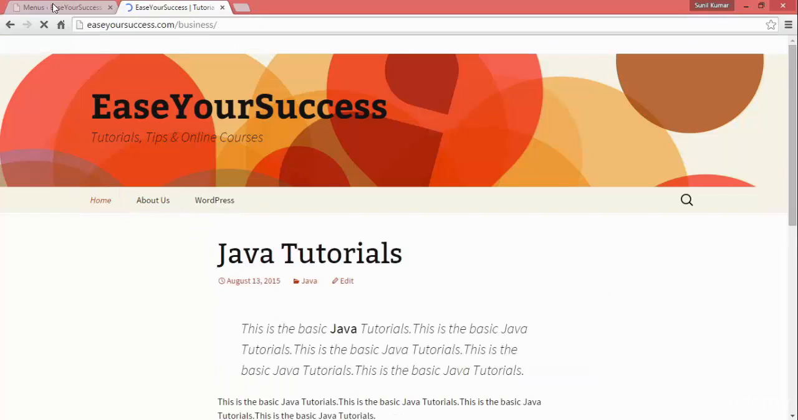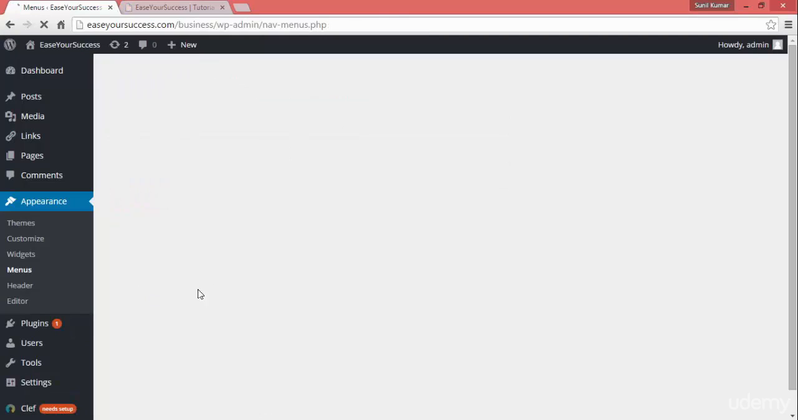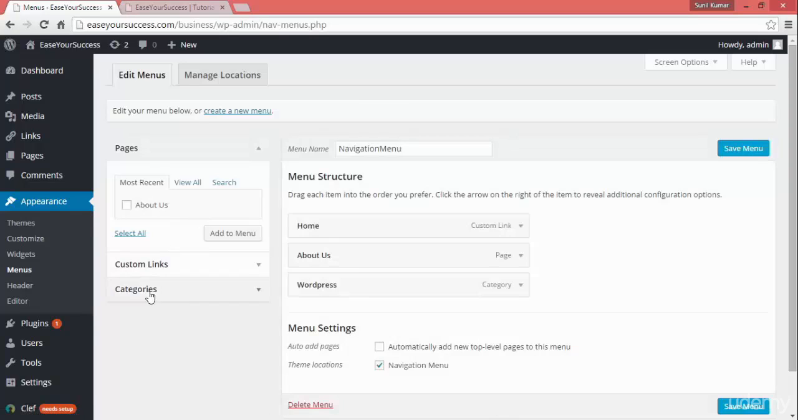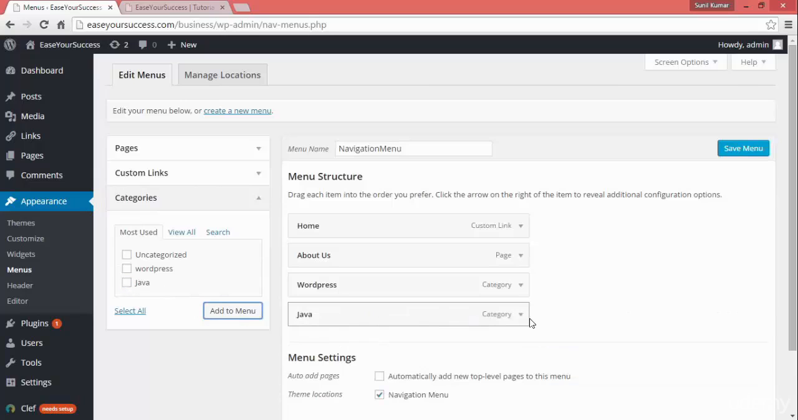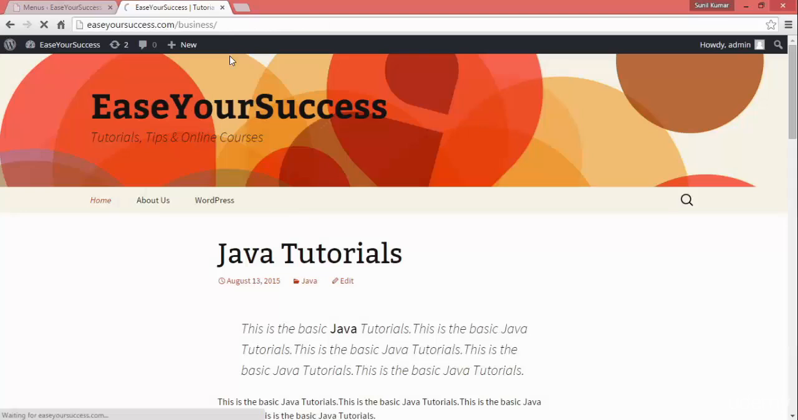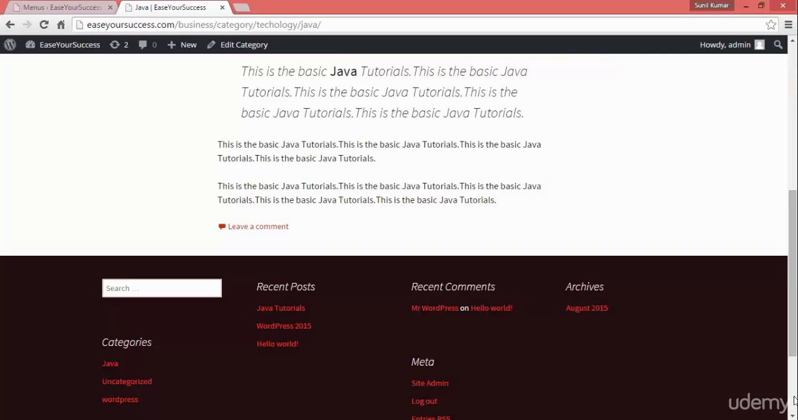Now I'll try to add one more item to the navigation menu, and that is another category which we have created, Java. So we'll add one more category to our links. Click on Category, select the category which you want to add to the menu, and then click on Add to Menu, then click on Save Menu, and then go back and refresh the website. See here, now we have Java in the navigation menu on our website. When you click on that, it will show you all the posts related to Java.